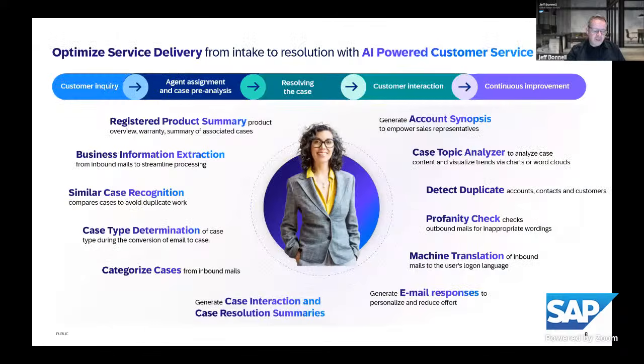So when we look at the product itself, when we look at our customer service solutions, there are many AI capabilities available today, and I invite you later on to scan the QR code here, look at our Discovery Center, and go through some of these in more detail, all the way from the initial customer inquiry to case resolution to continuous improvement.